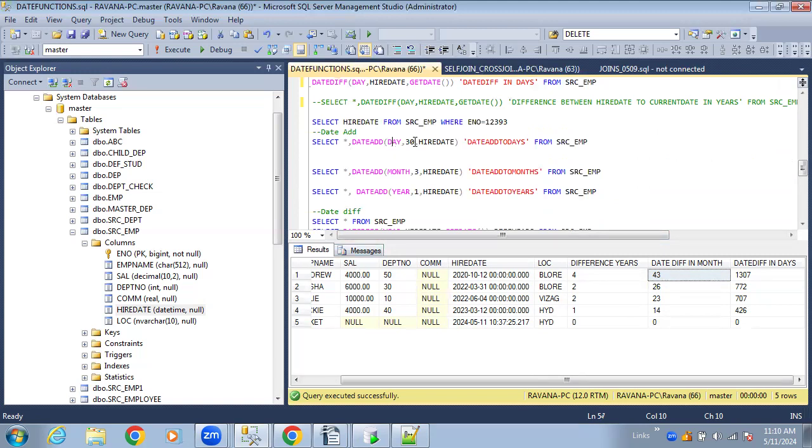Similarly, how many days do you want to add to the current date or hire date? It's something like DATEADD. Sometimes people will use DATEADD and give negative values also, so that adds minus 30 days, and the previous days will come. So DATEADD is a function. It is going to add similarly month, year. How many years or how many months you want to add, it is going to add like this.